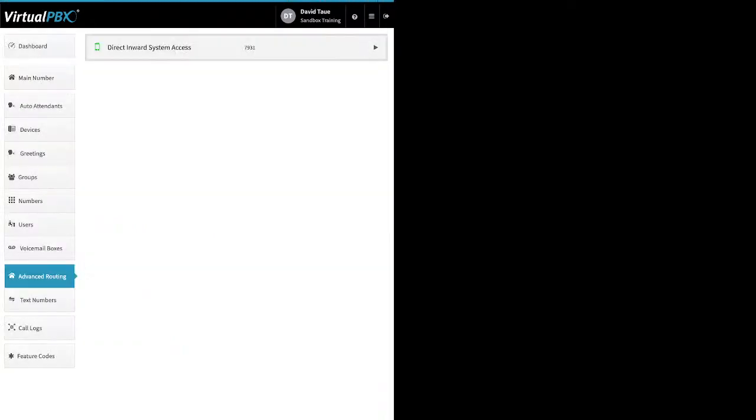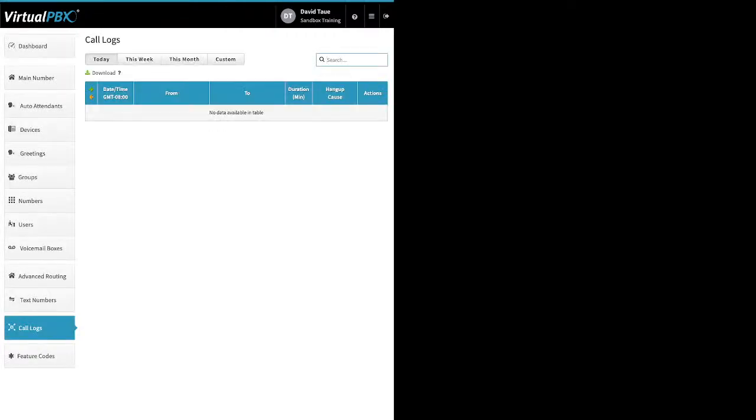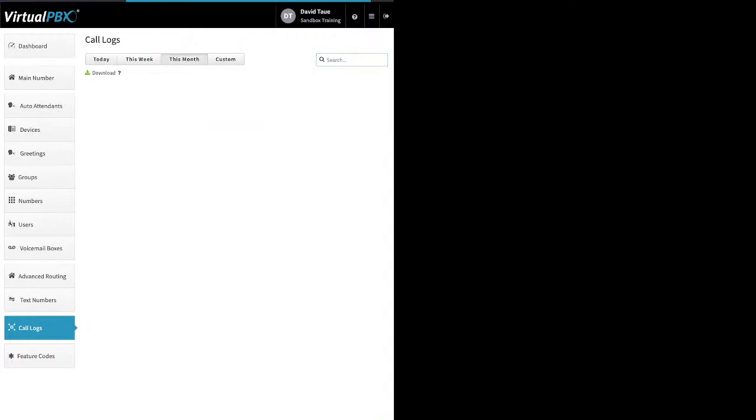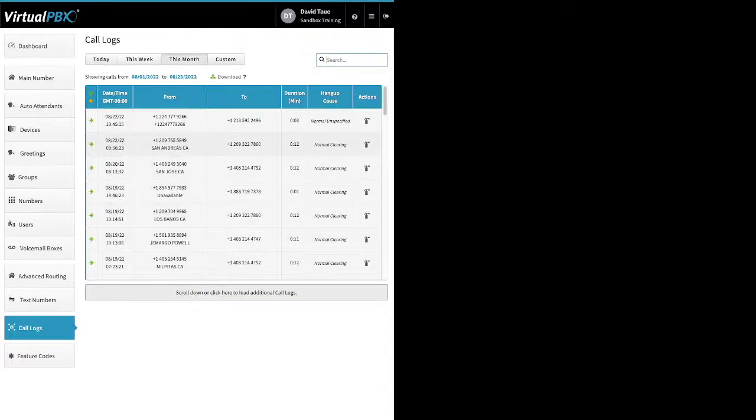Now, the reason this is not enabled on new accounts right away, you have to ask for it, is because if someone figures everything out, they can make outbound calls on your account and you would not know about it right away. Probably not until your next invoice, which might be surprisingly high if they used a lot of minutes. So one way to figure that out ahead of time would be under the call logs. We'll go to this month. So here you can see your call activity.